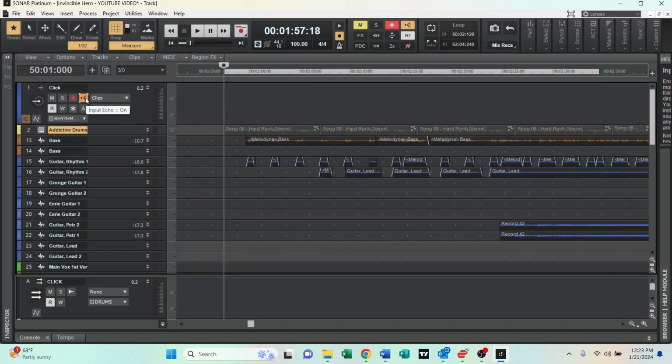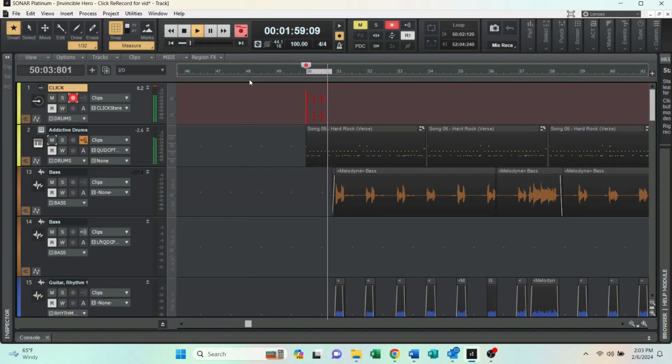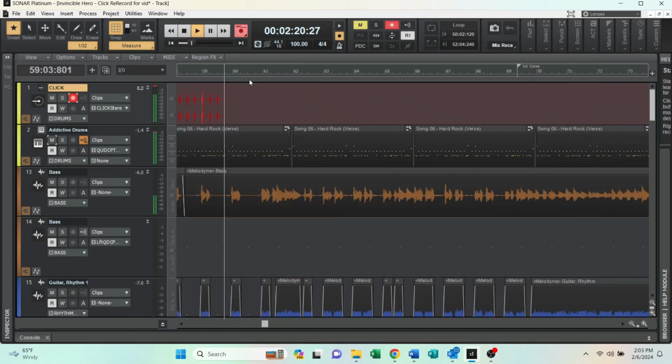Okay, so I'm going to remove this. I'm going to hit record. And I'm going to just start recording. As you can see, the metronome's now being recorded. It's going through the click stereo bus into the auxiliary track, and I'm recording the metronome. And right now, the timing sounds really good. We'll see later when we find the part where the timing issue is, we'll hear how the music is no longer in sync with the click track.